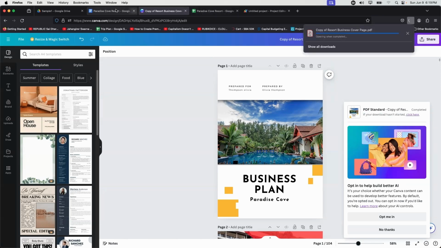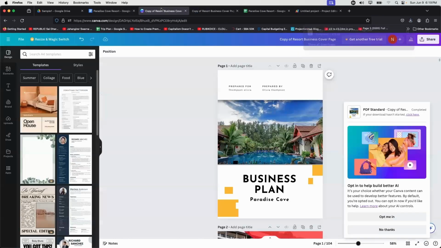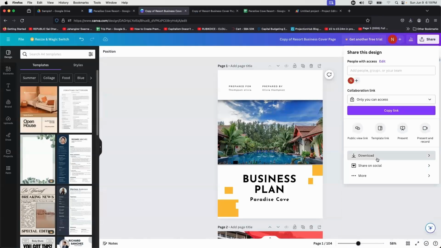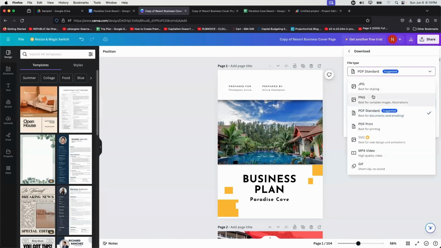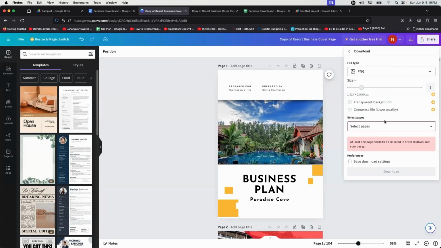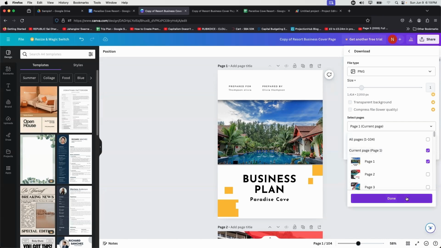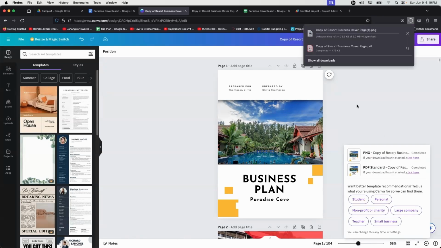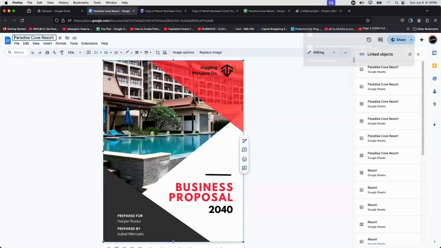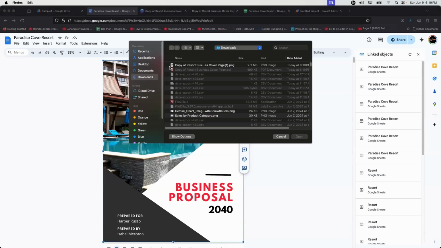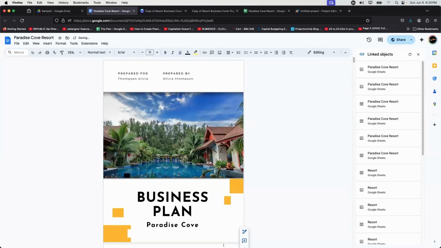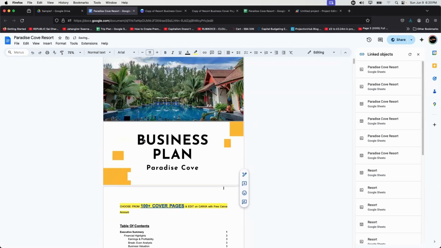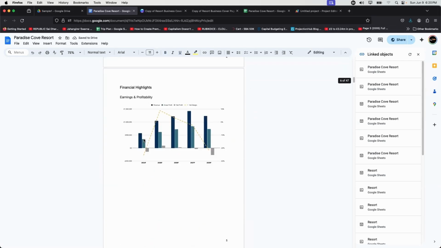So after I download, oops, I think I downloaded this in PDF. You have to download this in PNG. By mistake, I downloaded this in PDF. So this one, PNG, done. It's downloaded. Now what I'm going to do is replace this image. As you can see, it's very easy to change the graphics in here, and also the graphs and charts.